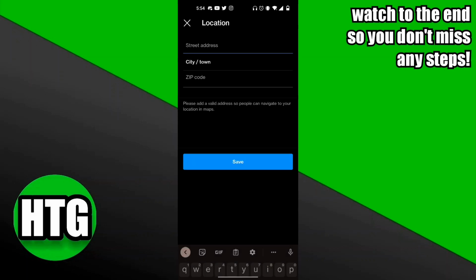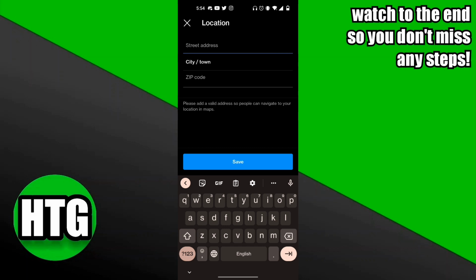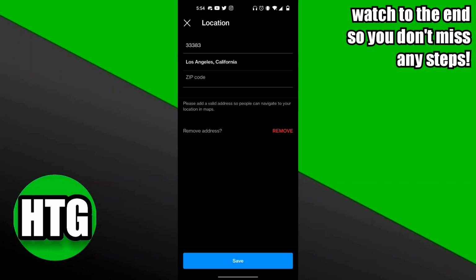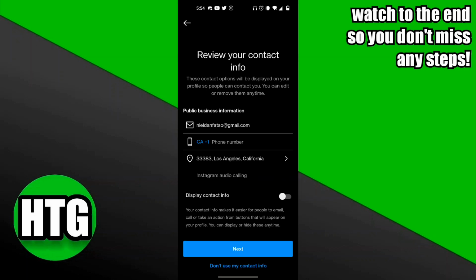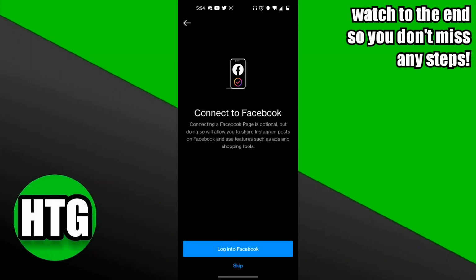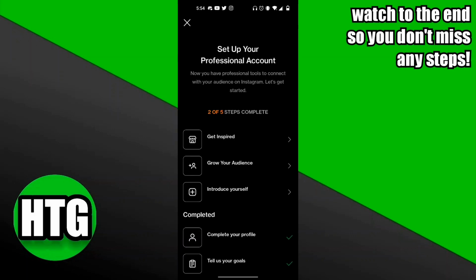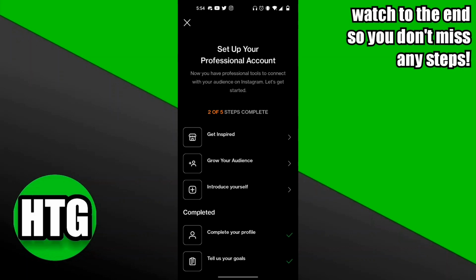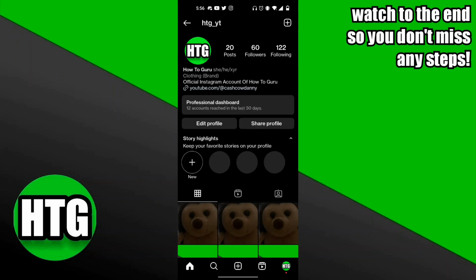And then you want to change your location to whatever you are currently in, or just whatever you want. All right. And then once you have set up your location, simply click on save. Next. Skip. And then you just have to set up your professional account and do all these steps. And so once you have finished setting up your professional account, you have now changed your country/region on your Instagram account.